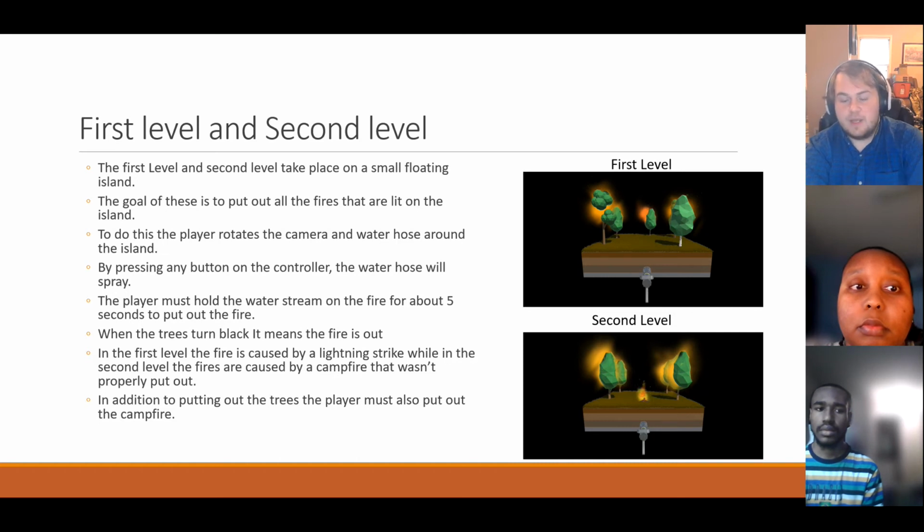For the second level, it's relatively the same as the first. You put out trees that are on fire, as well as the campfire. The campfire also needs to go out in order to progress to the following level. And in between both these levels are lessons explaining the concepts of unprescribed burns and the damages they can cause.